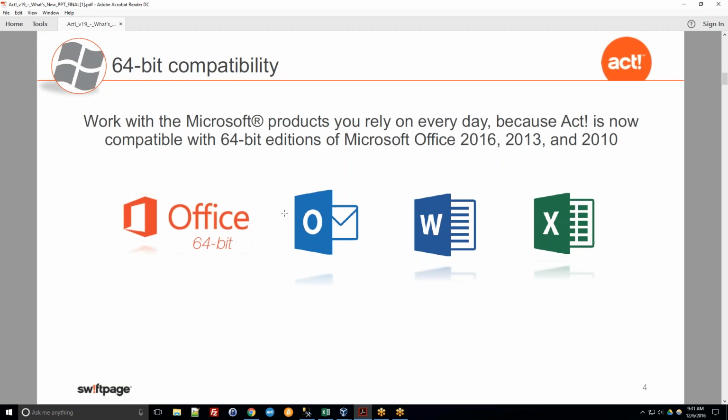So in regards to compatibility, ACT v19 is now compatible with 64-bit Office. This is very nice, but also Microsoft has always recommended that you install the 32-bit version of Office anyway. Windows and Office can both be 64-bit or 32, and they can be independent of each other. Even if you have a 64-bit Windows machine, Office is usually installed 32-bit. Microsoft still recommends that due to compatibility with other apps.